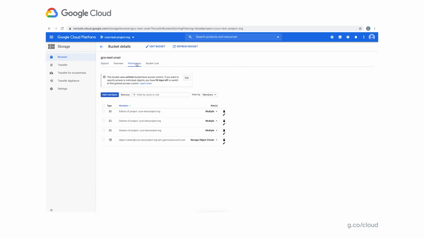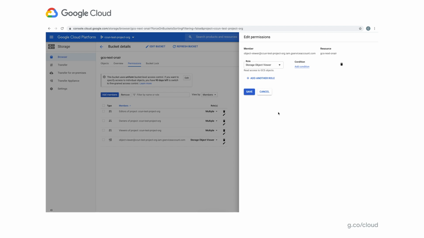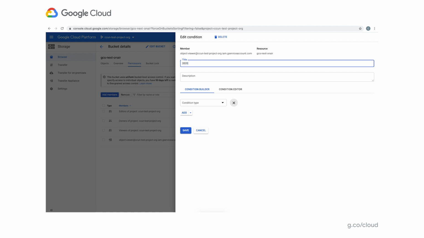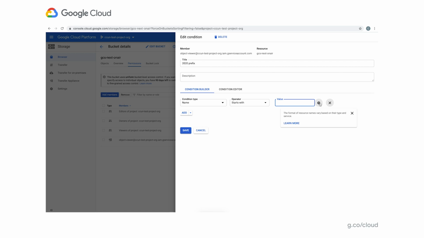So to do that, go back to the bucket permissions page. I don't need to add the member because the service account is already on the bucket policy. All I have to do is edit it. So from here, I can add a condition. Let me call it 2020 prefix. And for condition type, we'll do resource name, starts with, and we have to specify a resource name format.